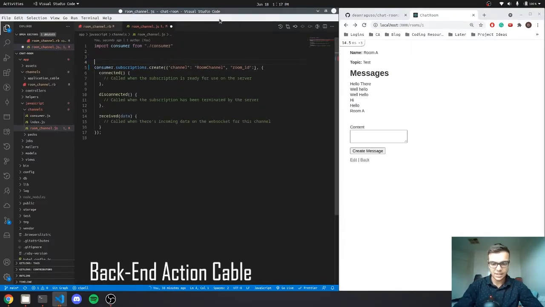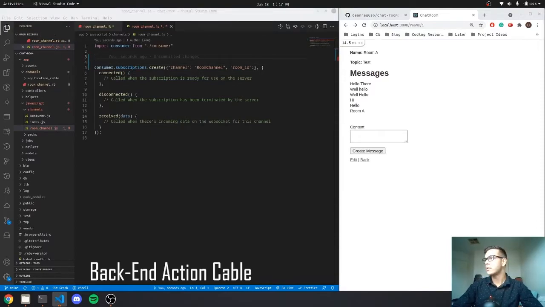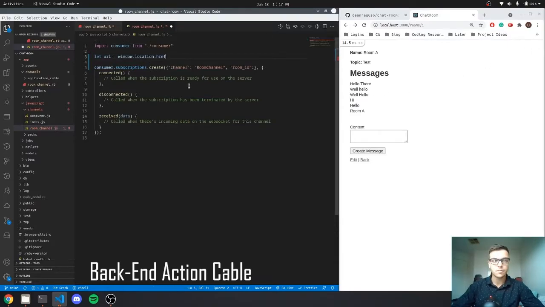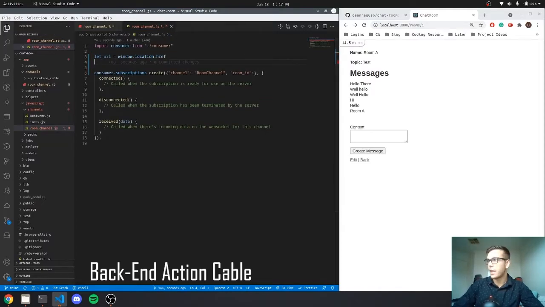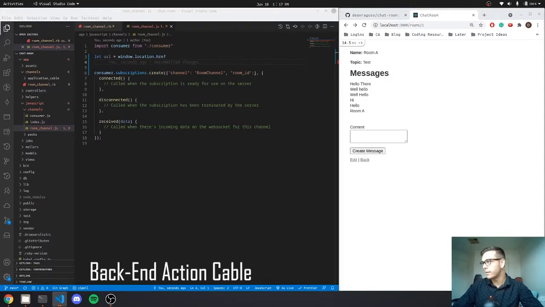The hacky solution that I used to get the room ID was this. I got first the URL from the page. So this lets the URL be the window location href. So this just gets it as a string. And then I go through that string, and I'll just copy it for brevity here.